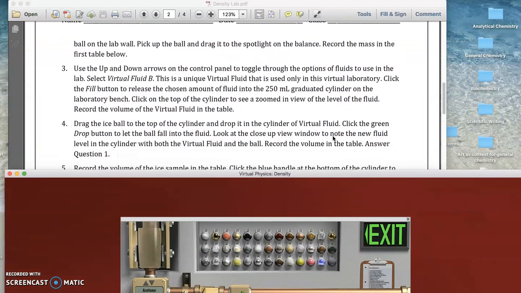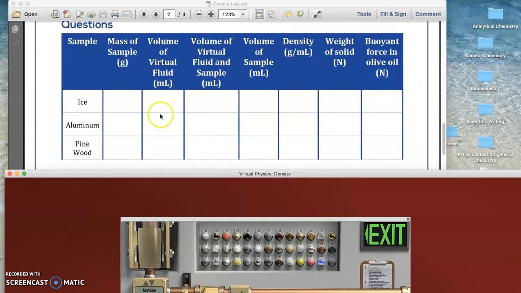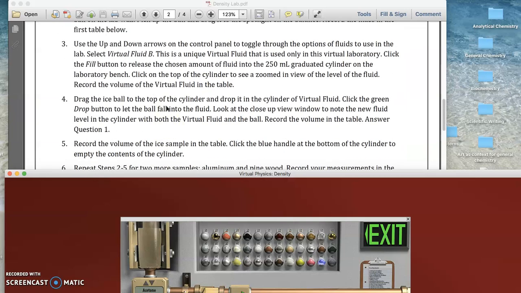Okay, it says use the up and down arrows on the control panel to toggle through the options of fluids to use in the lab. Select virtual fluid B. This is a unique virtual fluid that's only used in the virtual laboratory. Click the fill button to release the chosen amount of fluid into the 250 milliliter graduated cylinder on the laboratory bench. Click the top of the cylinder to see a zoomed in view of the level of the fluid. Record the volume in the virtual fluid in the table. Okay, so we're going to record it right here in this column.